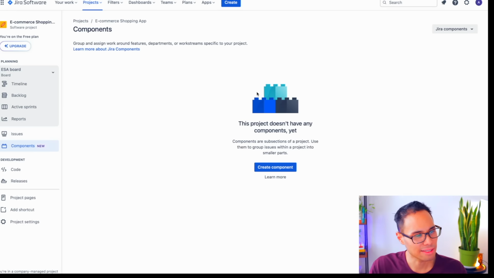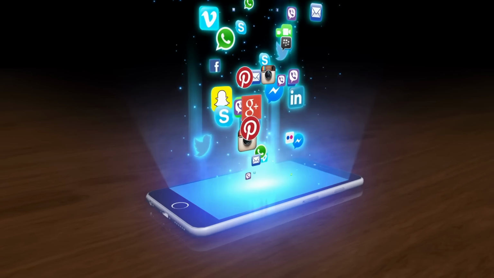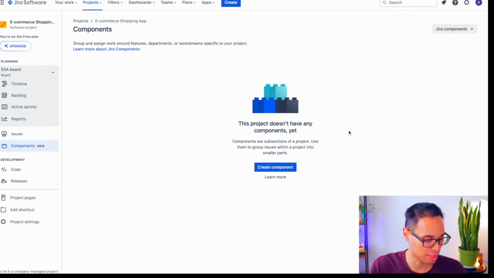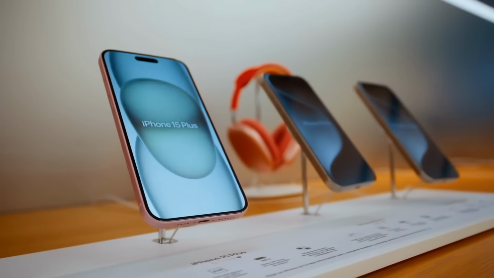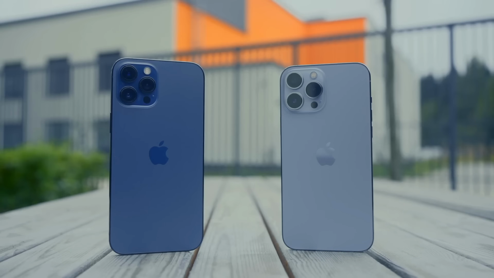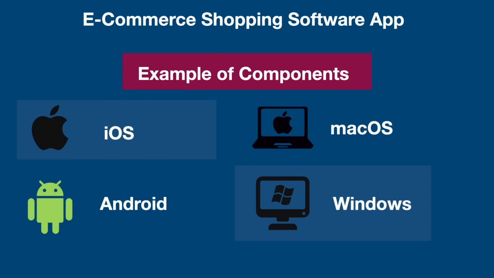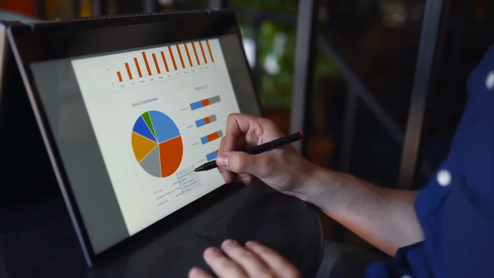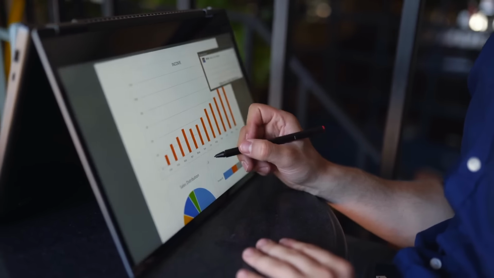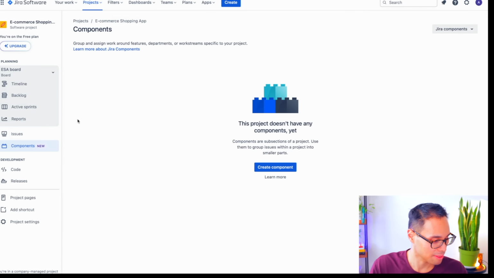As an example of how you would use components, let's say that you're developing a software application. You could have two separate components for the different platforms the app would operate in. For example, iOS versus Android or Windows versus Mac OS. And based on the component type would mean that the issue will be assigned to the appropriate engineer to work on. So similar to labels, you can use filters based on the components and see the issues which are tied to that component. So let's go ahead and create two components for our project.